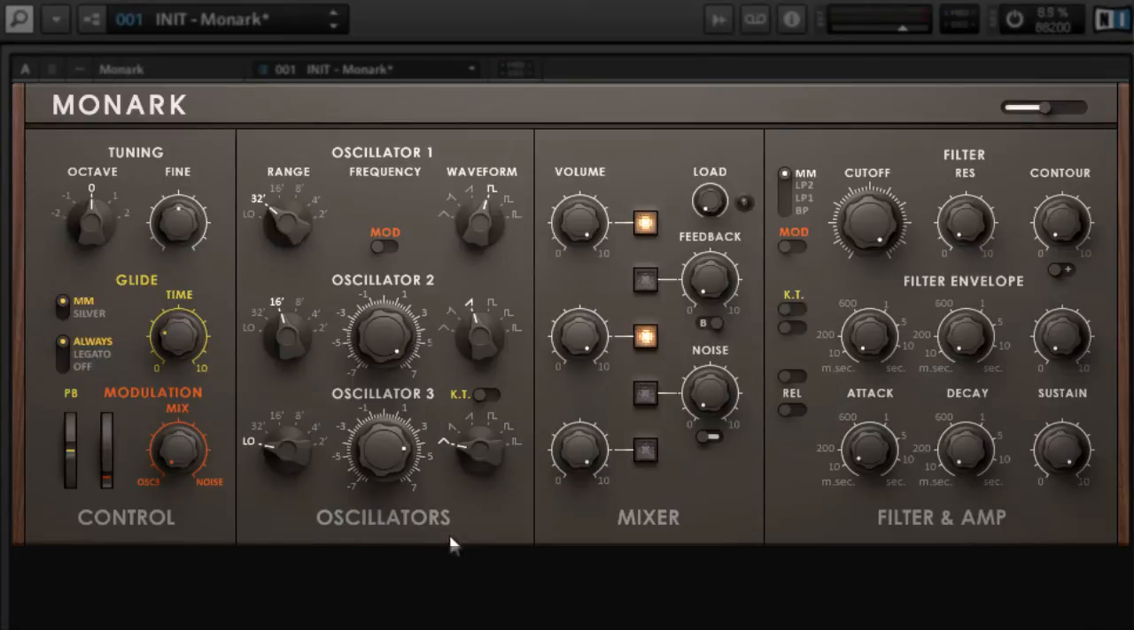Okay, we're getting there. And then we're going to actually turn on oscillator 3. Now, oscillator 3 can be commonly used for 2 different things. It can be used as a noise generator, or it can be used as a modulation source. Today we're going to use it as an oscillator, so we're going to turn that on.